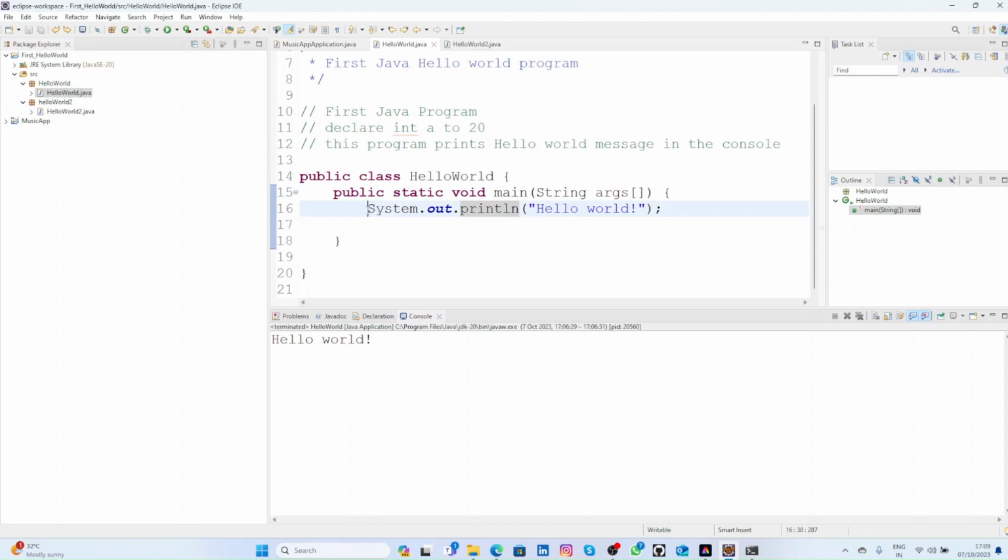So what happens if you comment this out? It will not run, because it's just a comment. The Java compiler, the Java runtime environment, considers this line of code as a comment. It will not do anything.